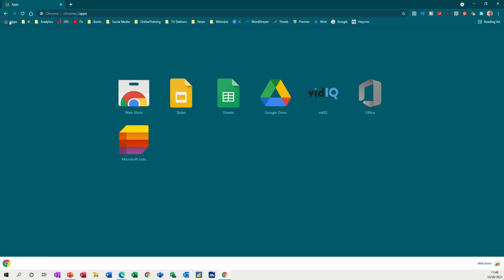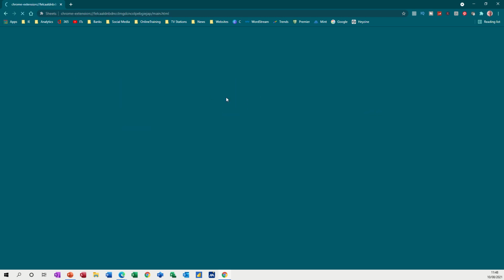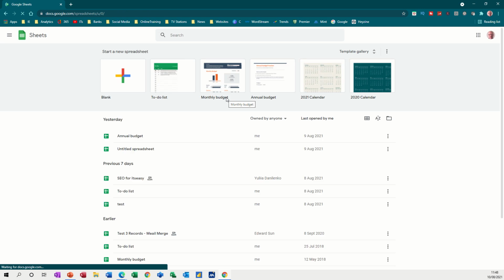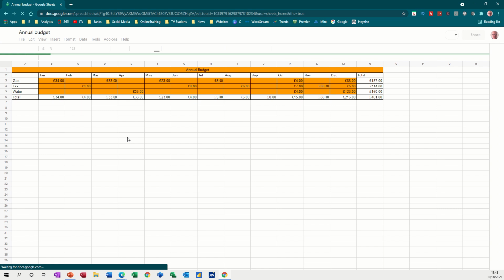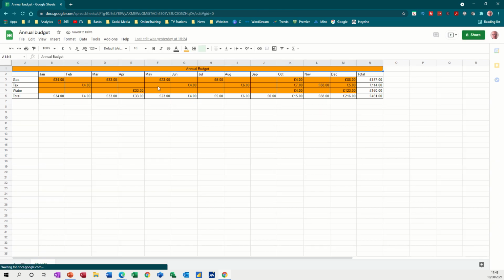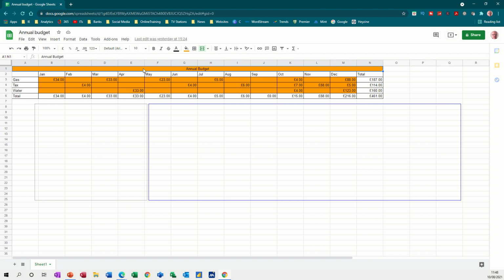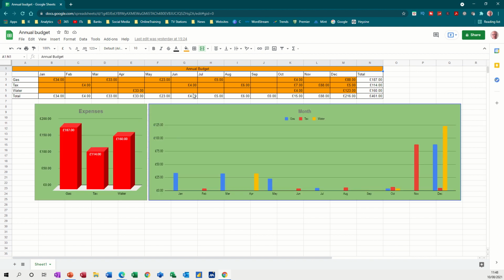So I've gone into apps on Google Chrome and you can see the Sheets app sitting in the middle. I'm going to click on that and it's going to open Sheets. Now you've got some pre-formatted sheets that you can use to start off with and a list of all the things that you've been doing. This is one that I did earlier and this is one that I want to repeat. So it's just a simple budget sheet you can see there with some little charts looking at that data. So that's what I want to recreate.